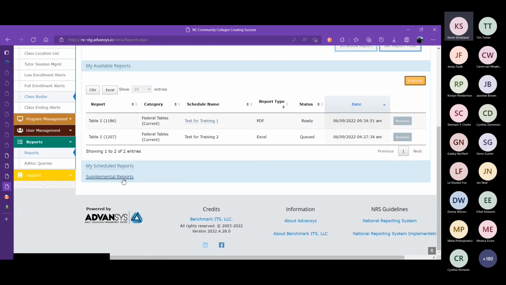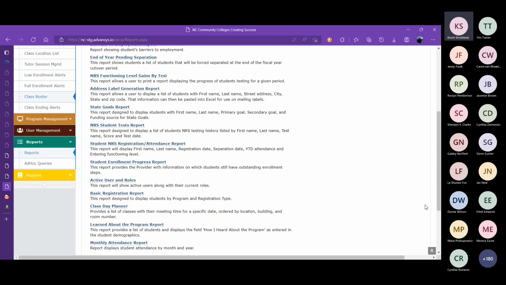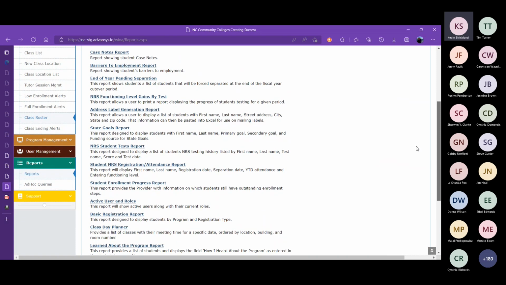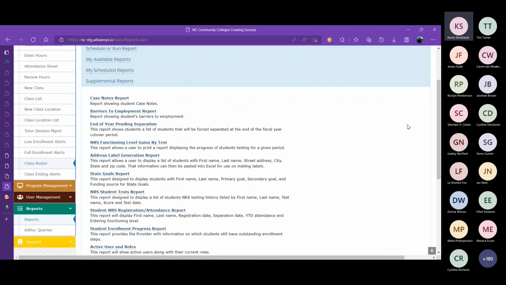I'm going to go back to supplemental reports again, and let's take a look at the separation reasons. I won't have anything there because I haven't separated any students, so I'm not going to go to that one actually. Let's go to the barriers to employment report.